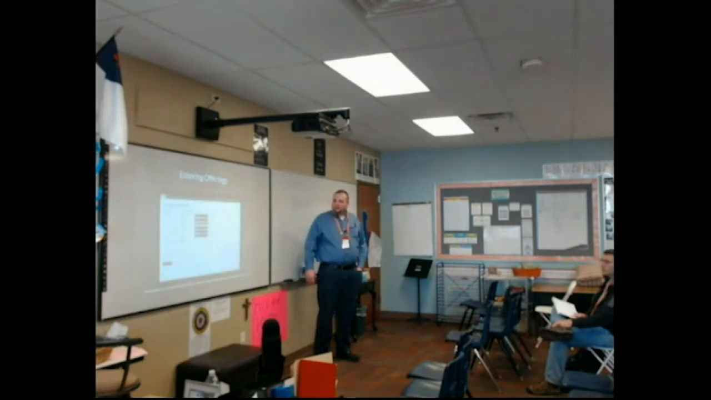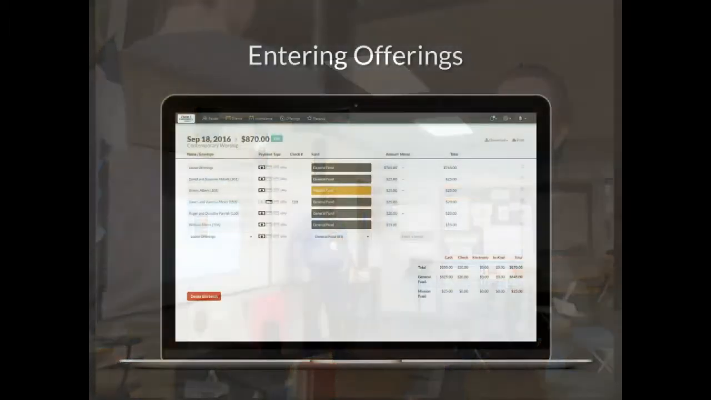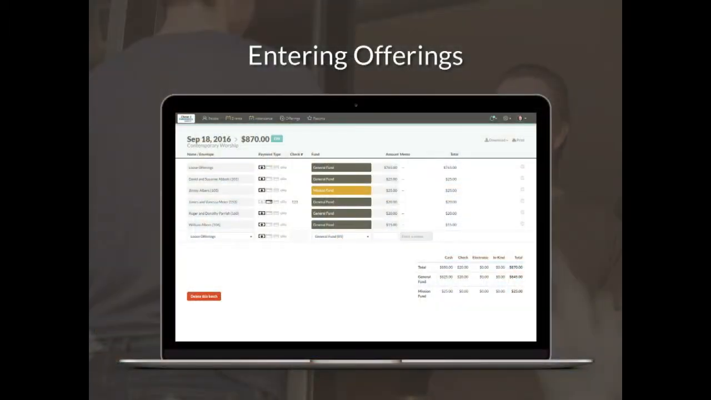All right, offering data. This is a very sensitive subject because people don't like others knowing what they give, and I understand that. Obviously, that's a very personal decision on how much you give. Changes in offering patterns, I should say, are a very good indicator of if somebody is falling away from the church.